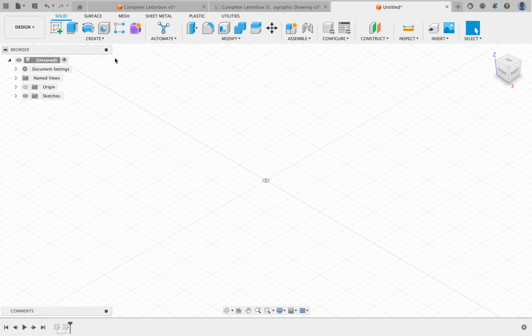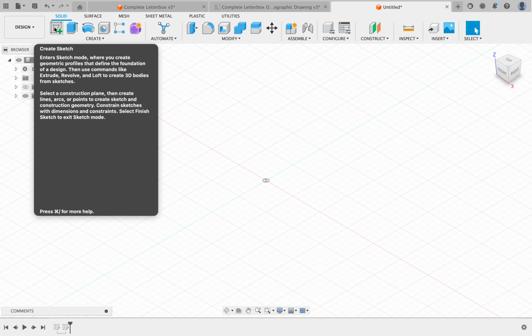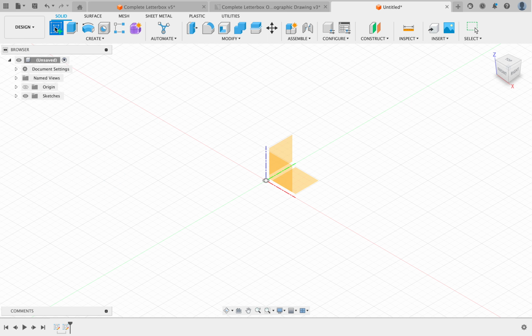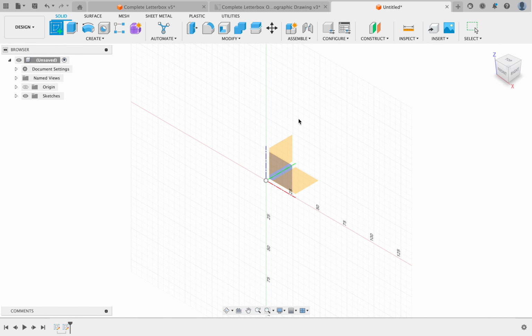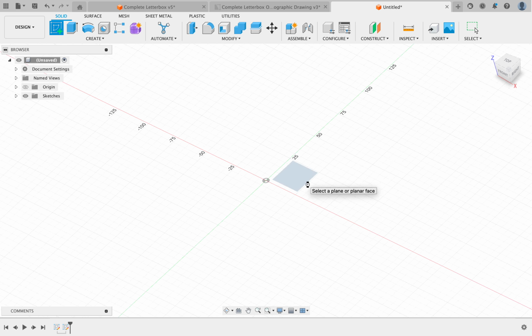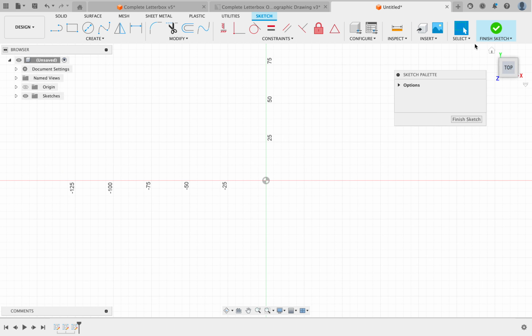So to create a sketch, we go up to here, create a sketch, click on that. And then what we're presented with is we're asked to pick a plane that we actually want to work on. So in this case, we're going to start with the bottom plane. So we're going to click there, and you can see there that the view tool has changed to the top because we're looking down on it.